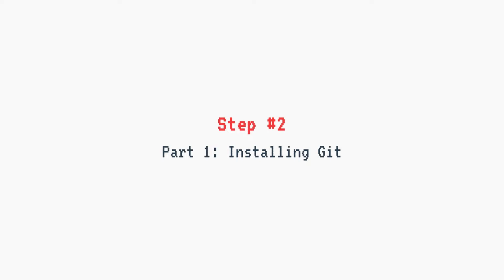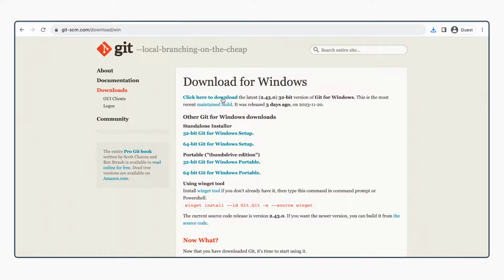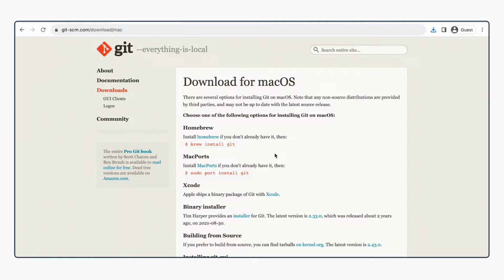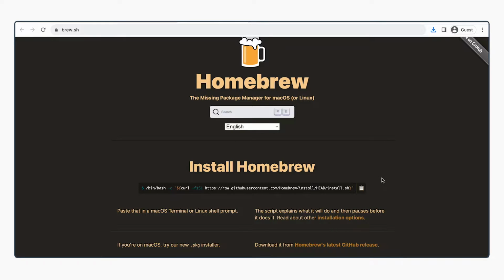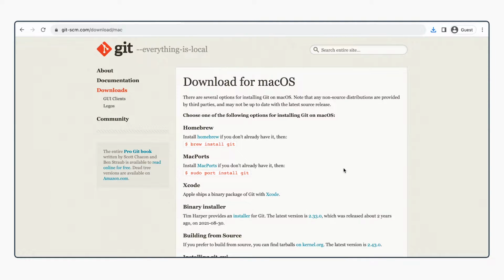The next thing we are going to download and install is Git. Git is a version control system that you will use to manage your code changes. For Windows, you can see the downloader here, and then for Mac, you can just click download and see the instructions here. If you do not have a tool called Homebrew, you'll first need to install Homebrew by following the instructions. And then once Homebrew has completed installing, you can use it to install Git.